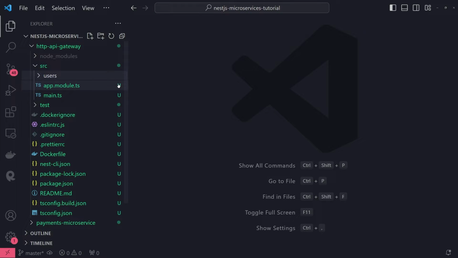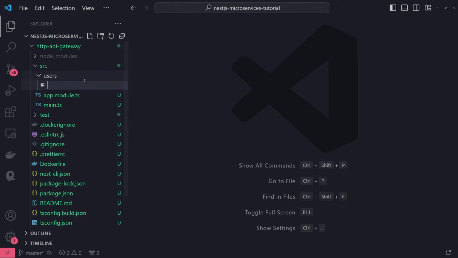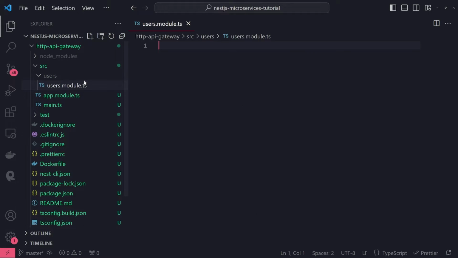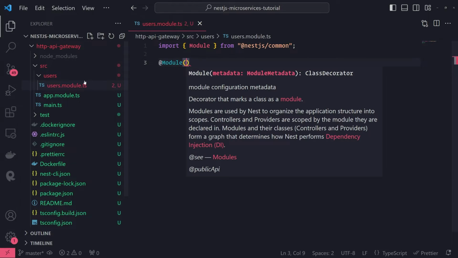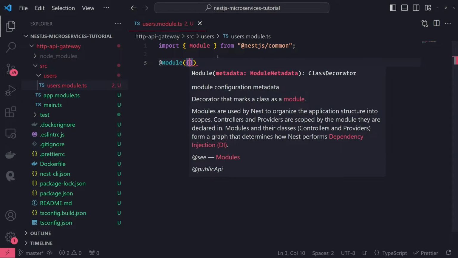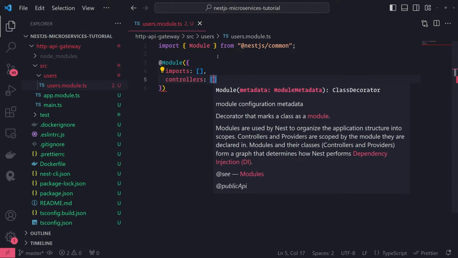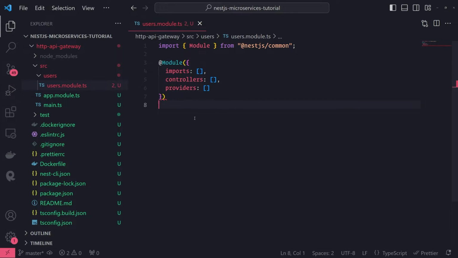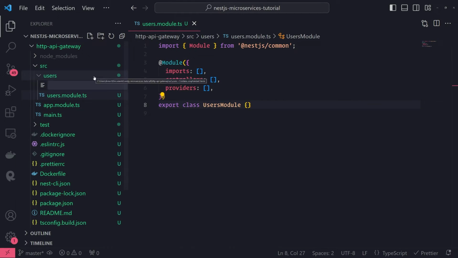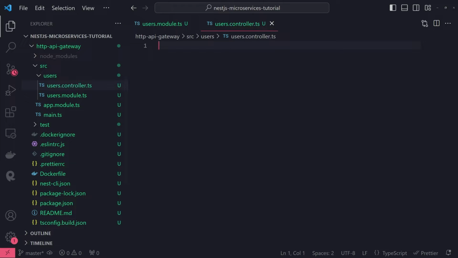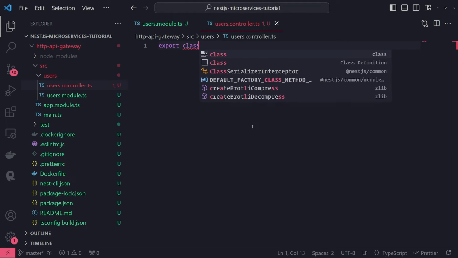So let's create a new folder called users, and let's create a new file called users.module.ts. And I'm going to import the Module decorator from @nestjs/common. And let me just pass in the metadata for the module. So we need imports, controllers, and providers as well. And then we're going to create a class for UsersModule like this. Okay, so the next thing that we're going to do is we're going to create a user controller. users.controller.ts will be the name of the file. And then we're going to go ahead and create a class called UsersController.